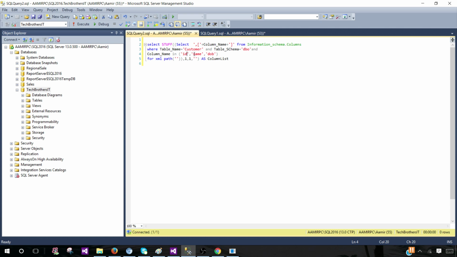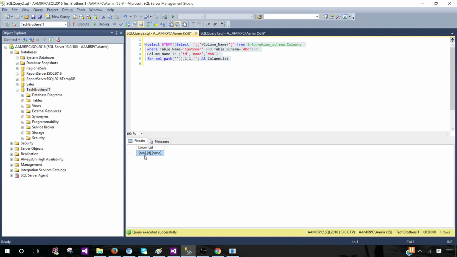So I have ID, name, and date of birth. They came from Excel, and I'm going to run this one. Once I run it, you can see here I get the date of birth, ID, and name. So this is exactly matching our table definition.